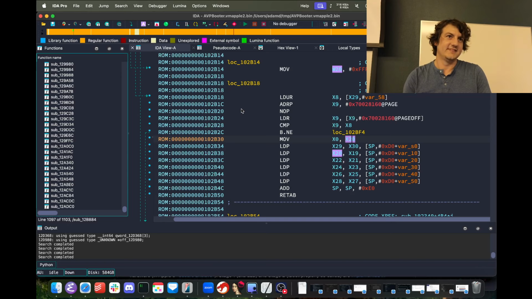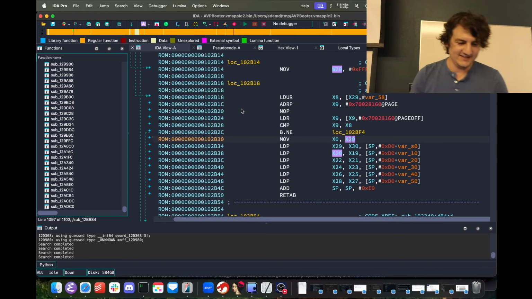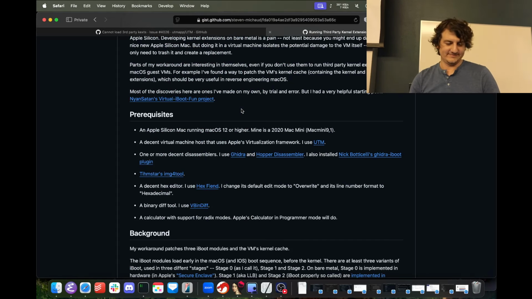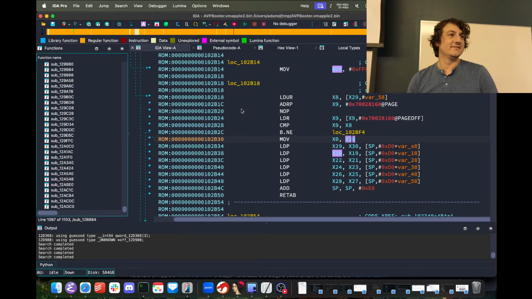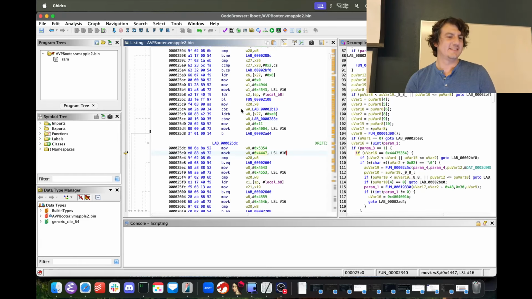Okay, this is much better. Look at how pretty this is. Ghidra looks like a Java app.